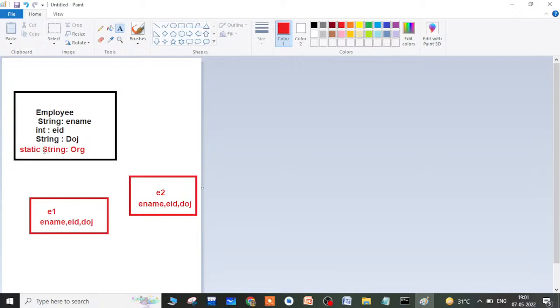And then for the static variable, the organization, it can be created only once. It cannot be created multiple times. It is created only once, in the heap area. So heap is one type of memory. There the memory is allocated for your static variable, that is organization. And this is created when a class is loaded into the Java virtual machine.